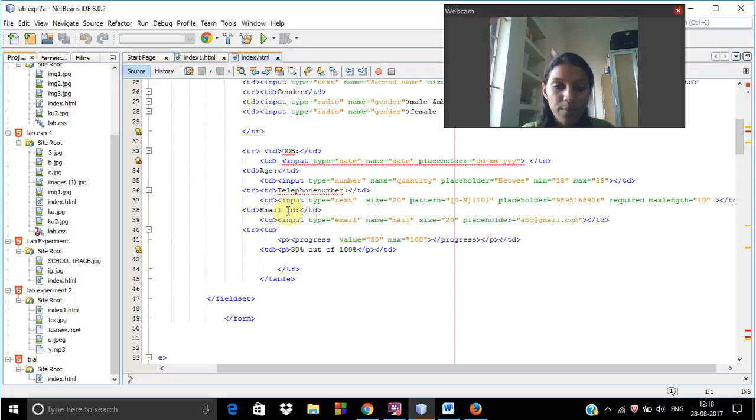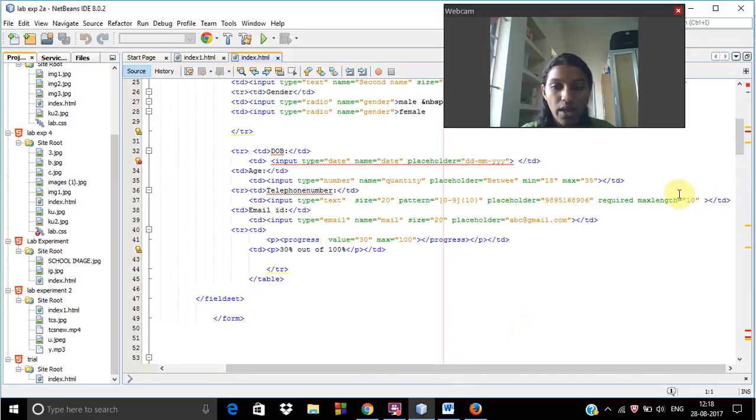And the telephone number as input type is equal to text, size is equal to 20, that is the size of the box. Then the pattern is 0 to 9, 10. This is to mention that the number should be digits from 0 to 9 with length 10, and if we type a number after 10, it will not be displayed. Then the placeholder, and the required maximum length is 10, so that after 10 it will not be exceeded.